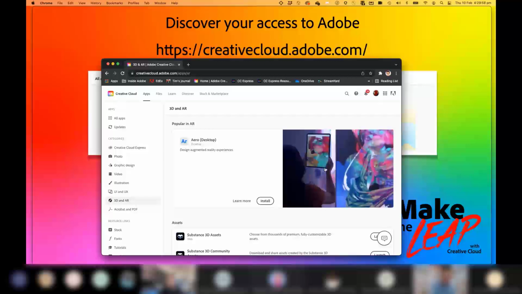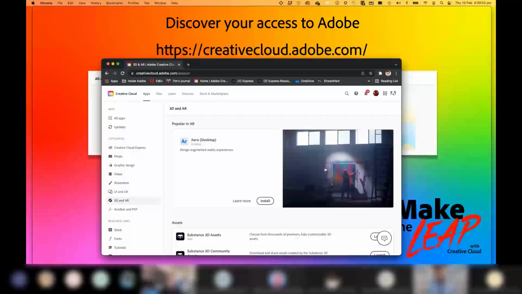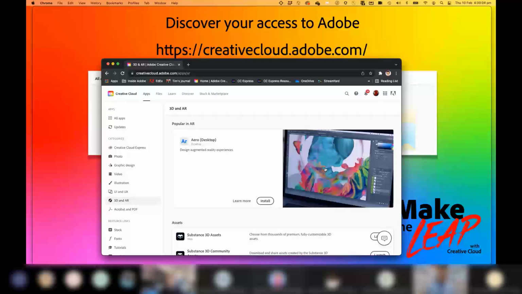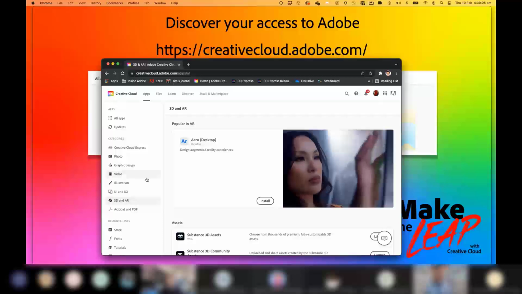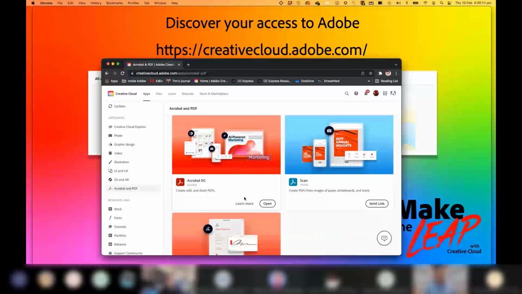And they can actually walk into the different objects and see them inside because it's an augmented reality experience. So lovely connection there between Minecraft and Aero. And finally, we've got our Acrobat and PDF, which is how Adobe got started as a company back in the early 1980s. We invented the PDF.